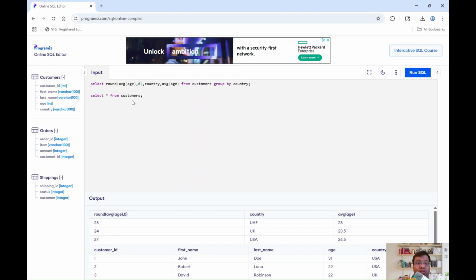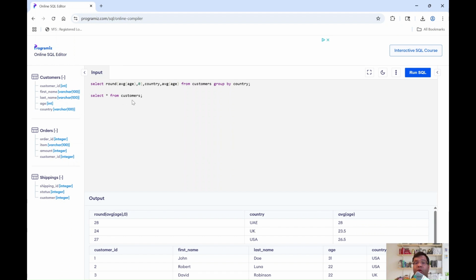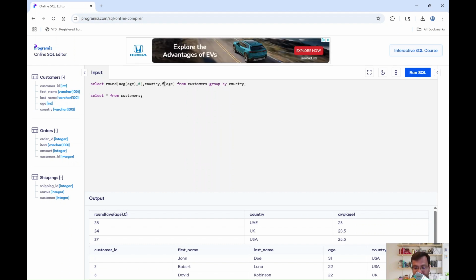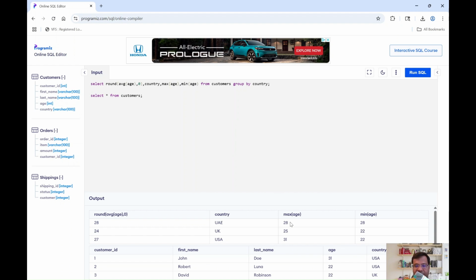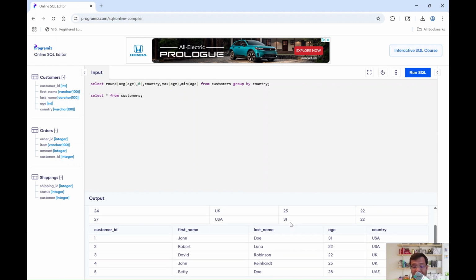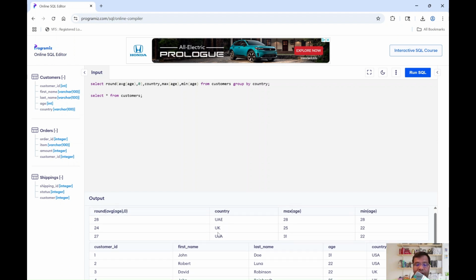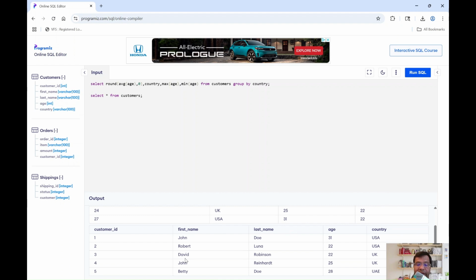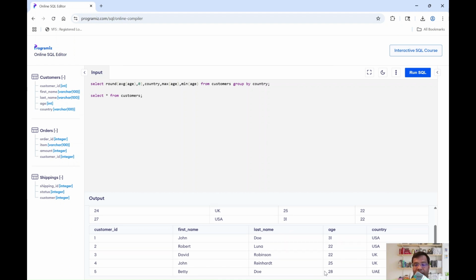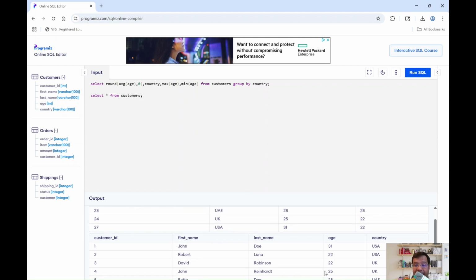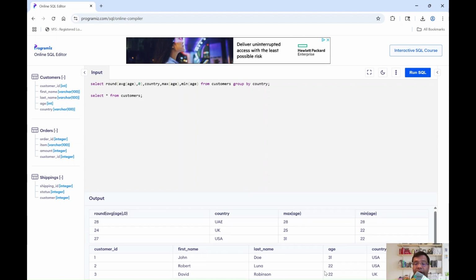Now let's use max and min to understand what the max age is, and I'm going to use here min age. When I execute this, you see we have got the max age in UAE as 28 because there is only one individual, Betty. For the UK we got 25 because David is 22 and John is 25, so it gave us the max. And for USA we have got 31 because John's age is 31 and Robert's age is 22.